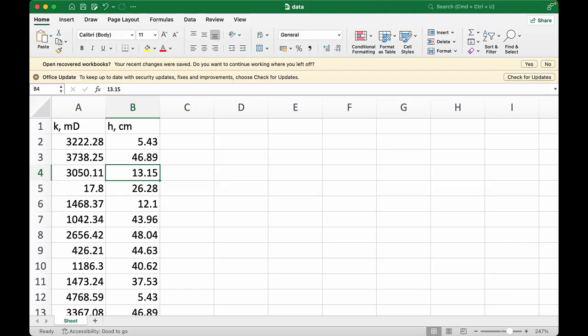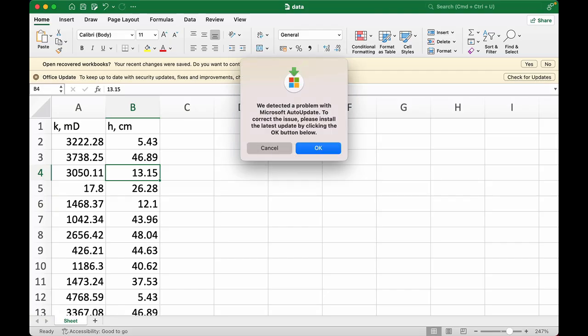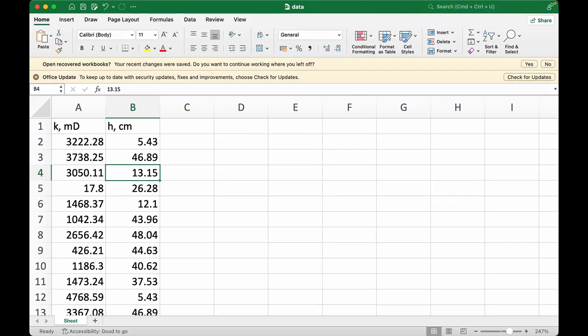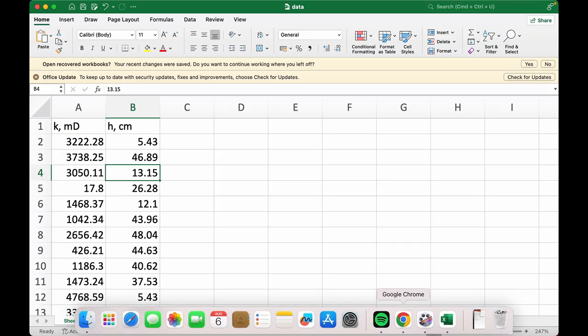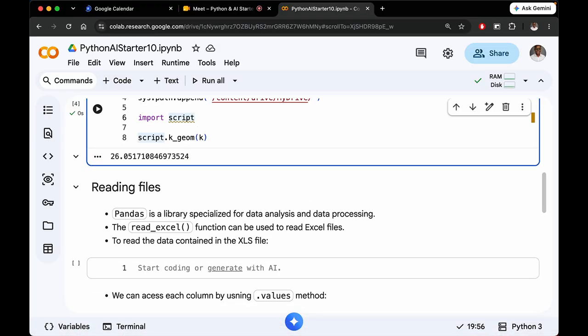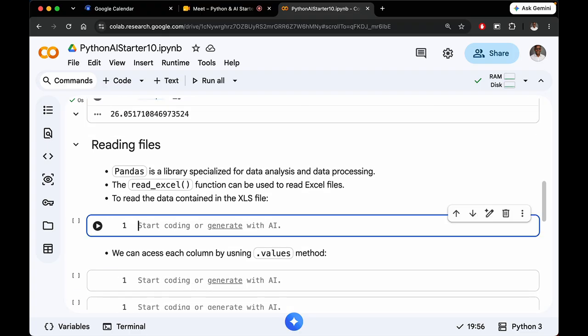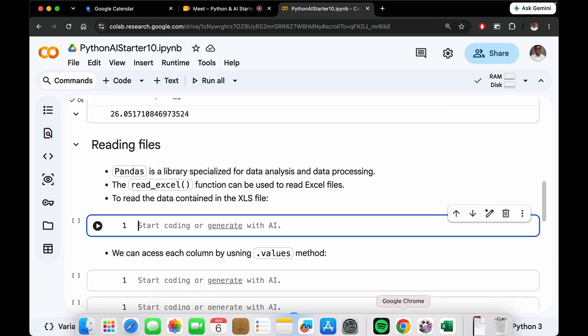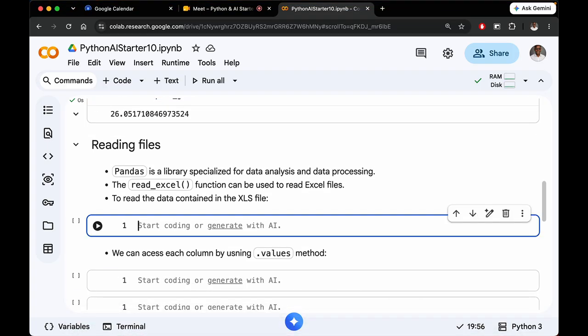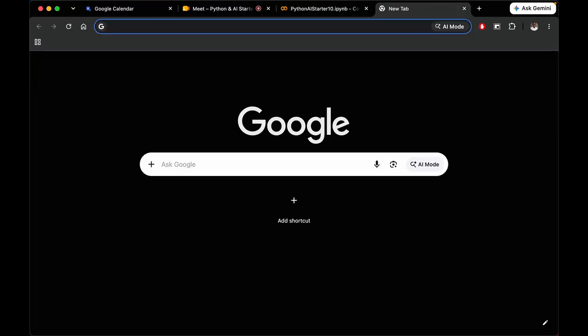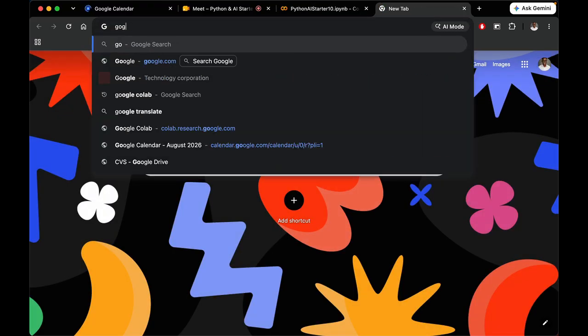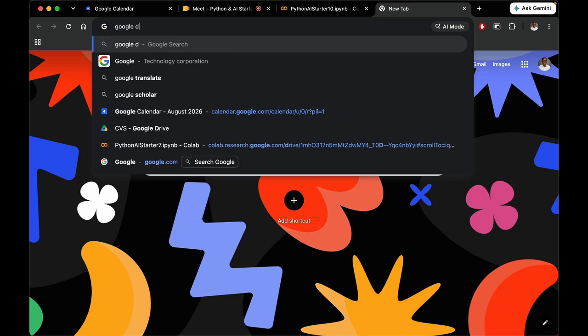How do you import them into a Python file so that you can calculate the average permeability of the entire reservoir? That is the question. So before you can use the file you just saw in your Colab, first of all, you need to upload the file to your Google Drive. So you open a new tab, and then you go to Google Drive. You can type Google Drive in the browser.